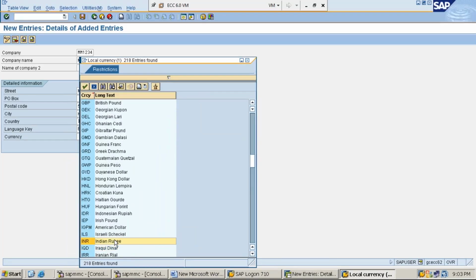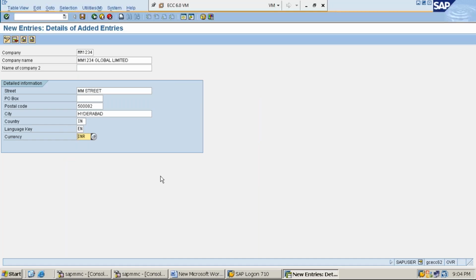Indian rupee, INR. So I repeat once again, company, it is a 6-digit code. I have given it as MM1234 and company name, description of the company, organization name, MM1234 Global Limited, street, even you can give postal box if you want, postal code, then city, give the country, language key and currency. Then click on save button.